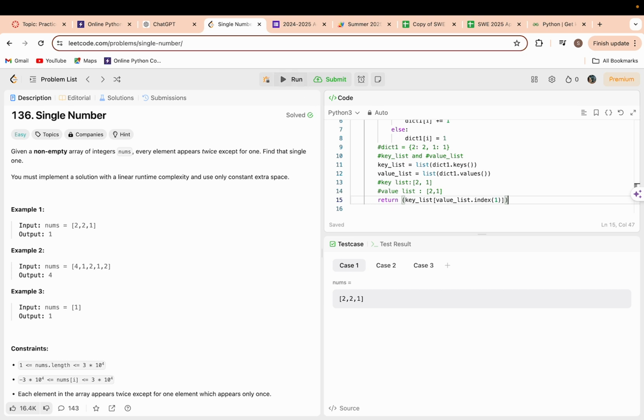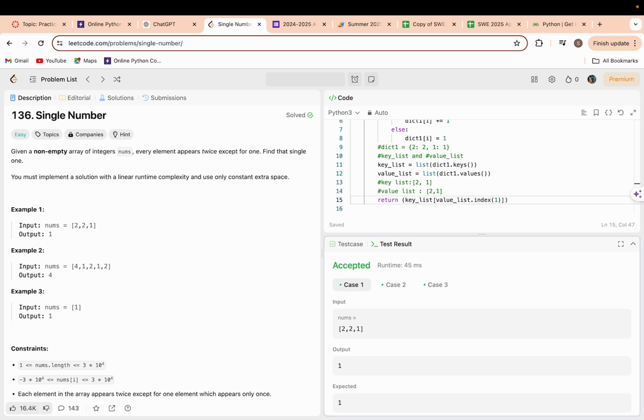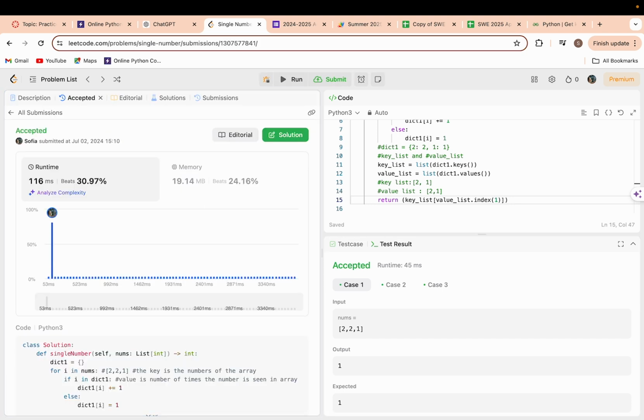And let's now try to run this code to see if all the solutions work. Accepted. Okay, now let's actually submit. And we have successfully done this problem in a good amount of time.